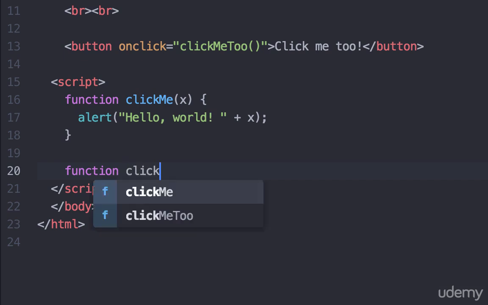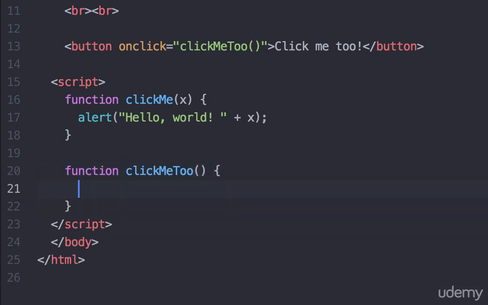Function clickMe2, and that doesn't take any parameters, so I can leave the parentheses empty. Give it the opening and closing curly brackets. And now what do I want this to do? Well, I'll tell you what I want it to do. I want, when someone clicks on the clickMe2 button, I want some text to appear on the page.